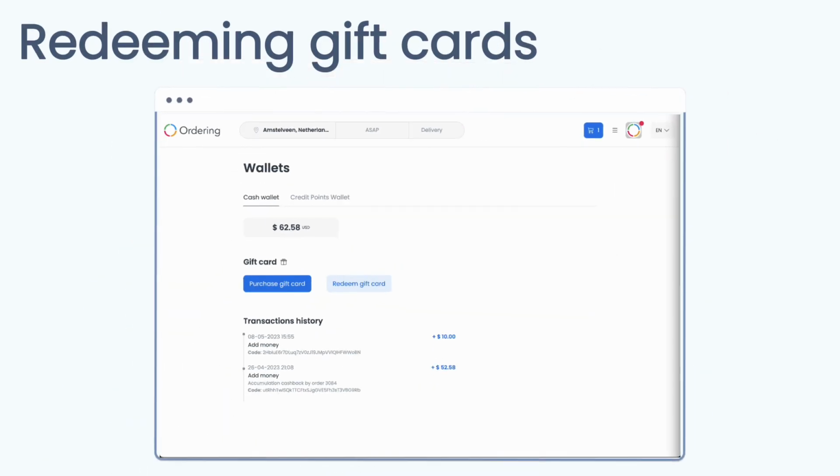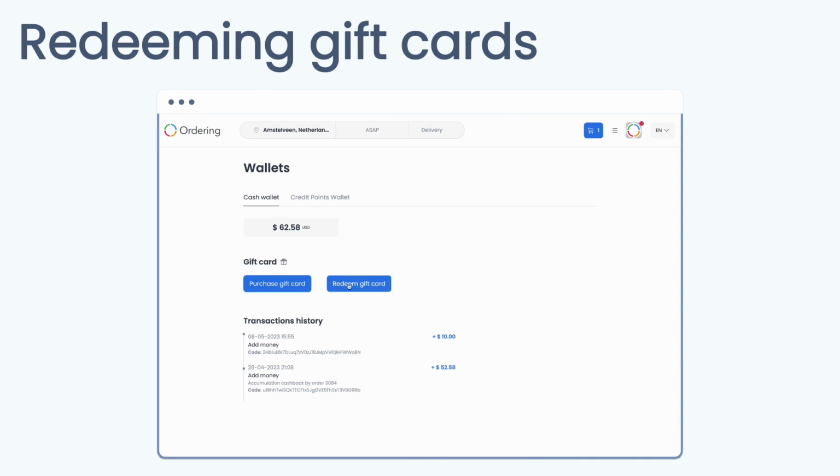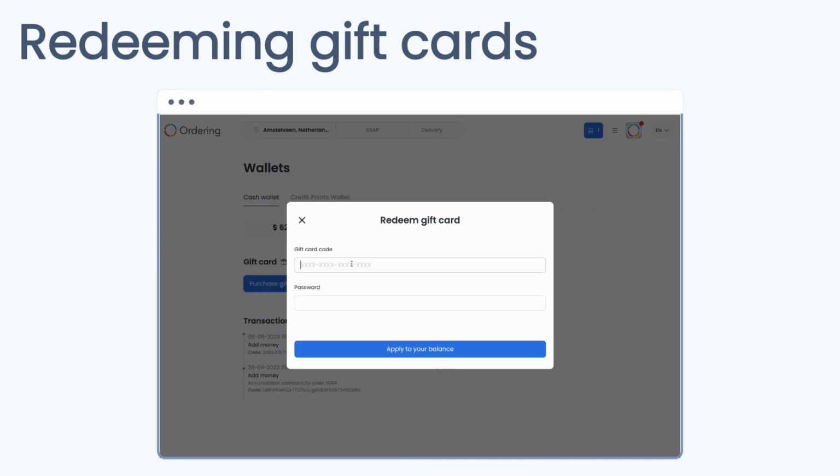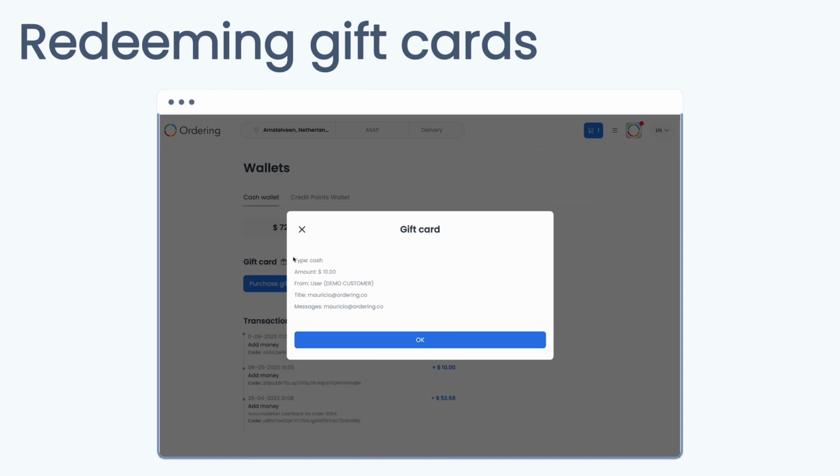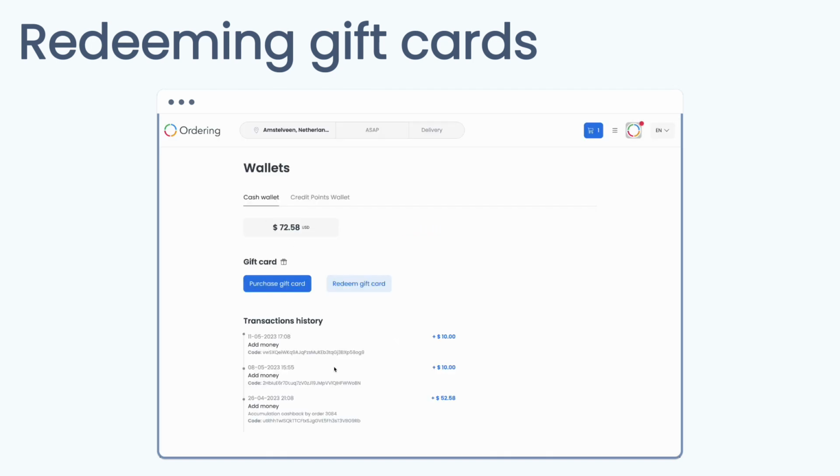To redeem the e-gift card, they simply need to click Redeem a Gift Card and enter the required details. Once the e-gift card is successfully redeemed, the recipient can spend the money on their next purchase. The funds will show as Cash Wallet.